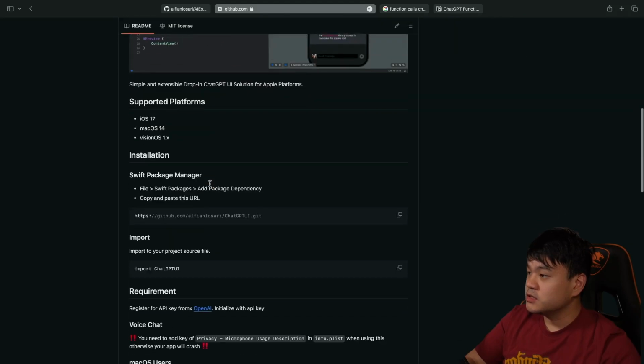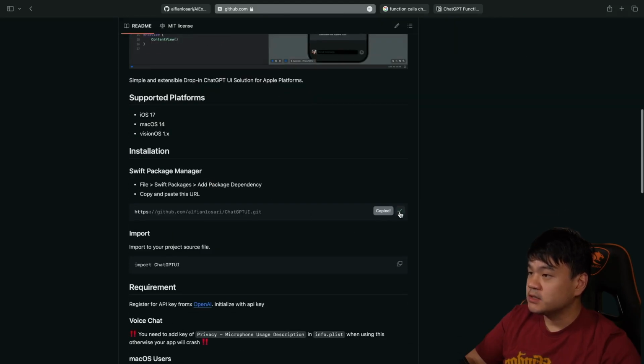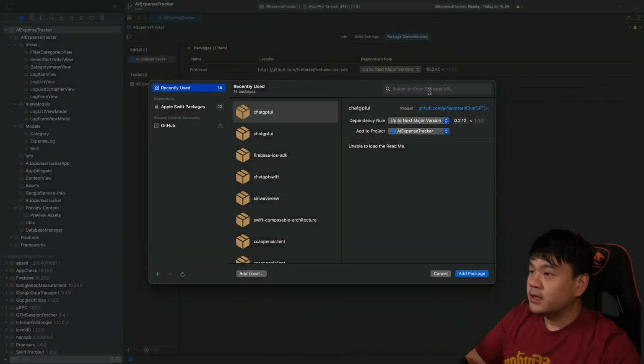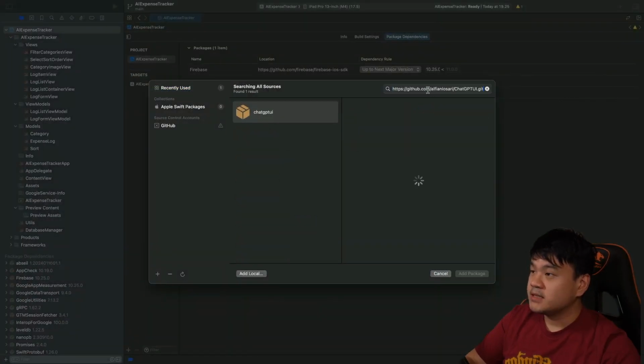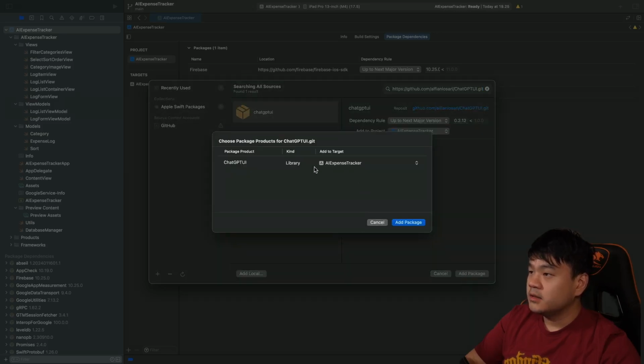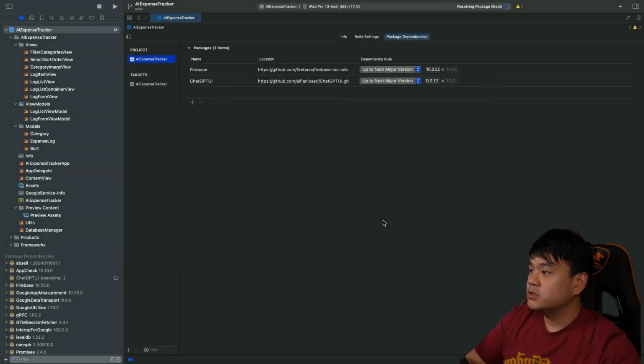Okay, so these are all the instructions on how to use this. Basically we need to just copy this SPM URL in here for integration, and in here just paste this and then add the package. Make sure the add to target is selected to the AI expense tracker target and click add package. Okay, it has been added to our AI expense tracker target.